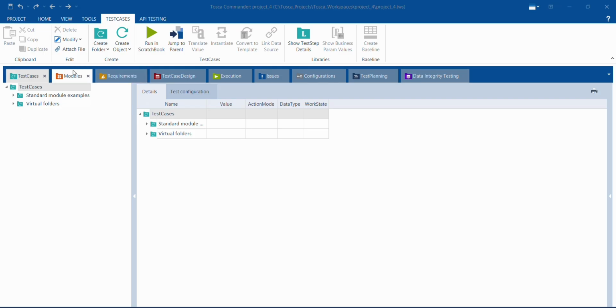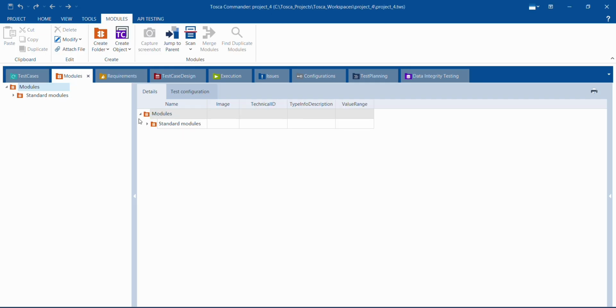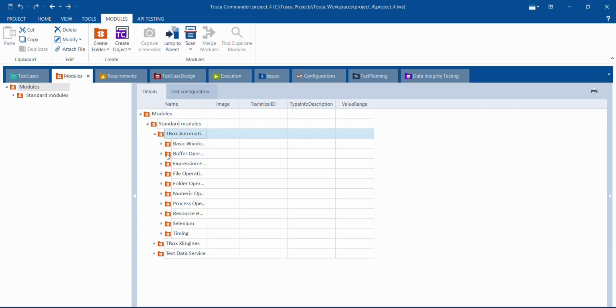Here I am going to take the modules and click the drop-down button of the standard modules. In that, click TBox Automation. In that, navigate to buffer operation. Buffer operation shows the four TBoxes. Now you can see them here for buffer operation.